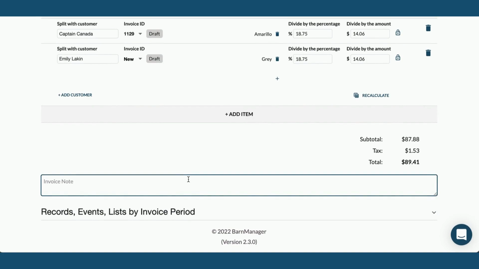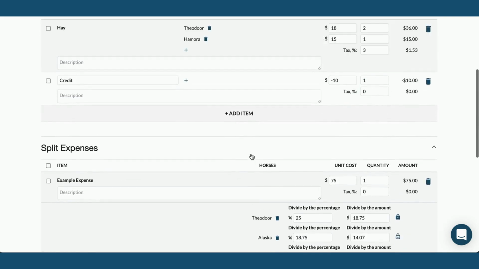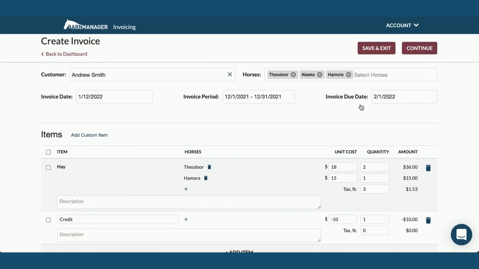Now at the bottom here, we do have a place to put an invoice note. I'm going to type "thank you for your business." And that's it. I've created my first invoice. Now I have to choose if I'd like to save this as a draft and exit back to my dashboard, or continue on. For the purposes of this demonstration, let's go ahead and hit continue.